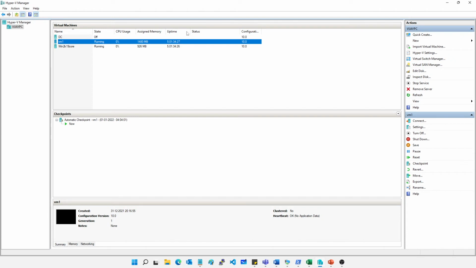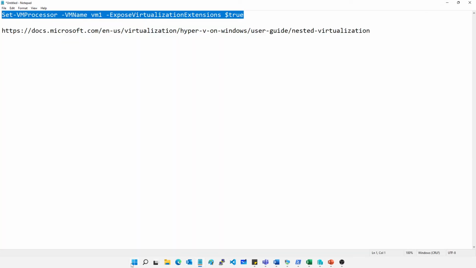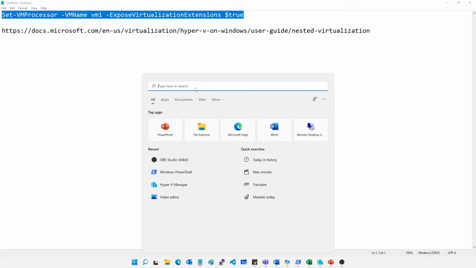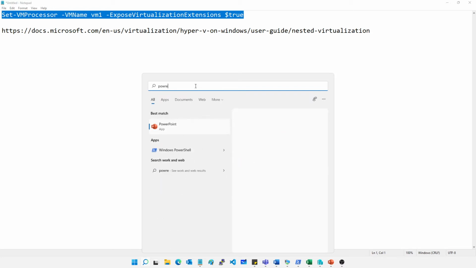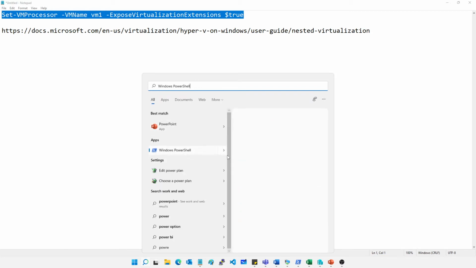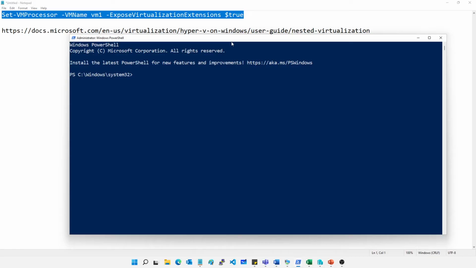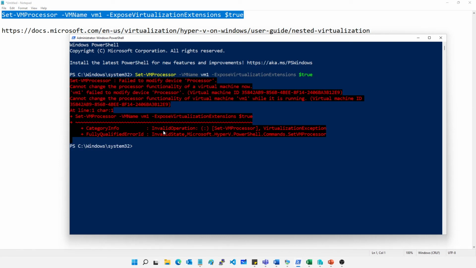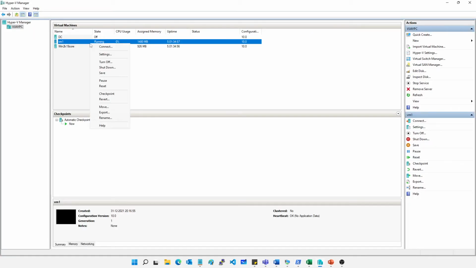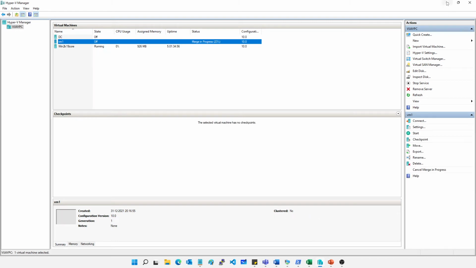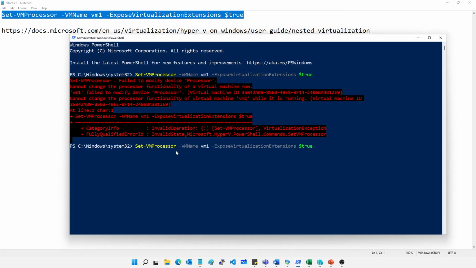My Hyper-V is running on this PC, so I'll go to the PowerShell prompt and run it as an administrator. I'll run this command. There is some issue here. Okay, so we need to take it off. This machine is up and running, so I need to turn it off. I'll just turn it off and rerun this command.